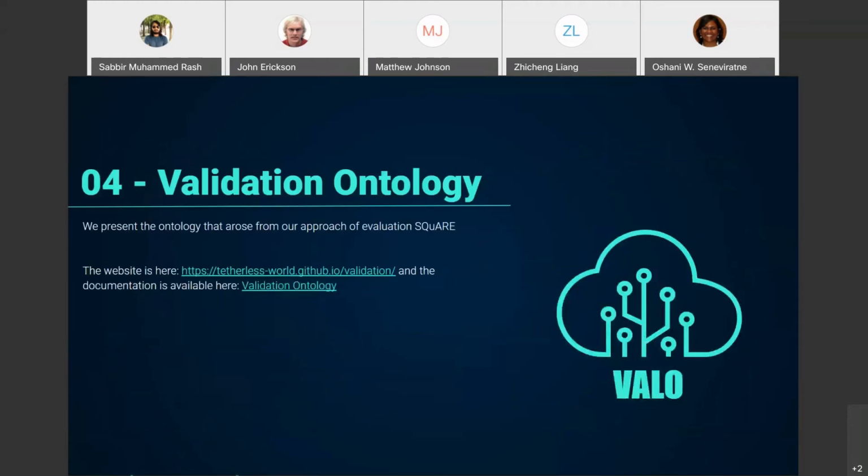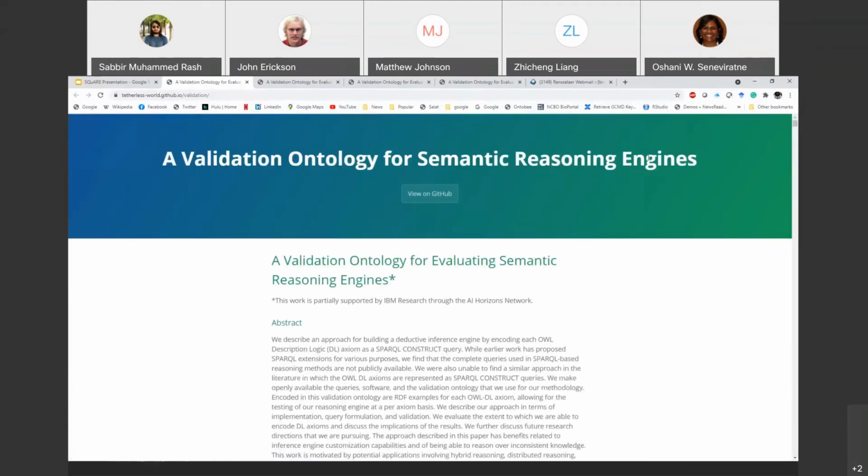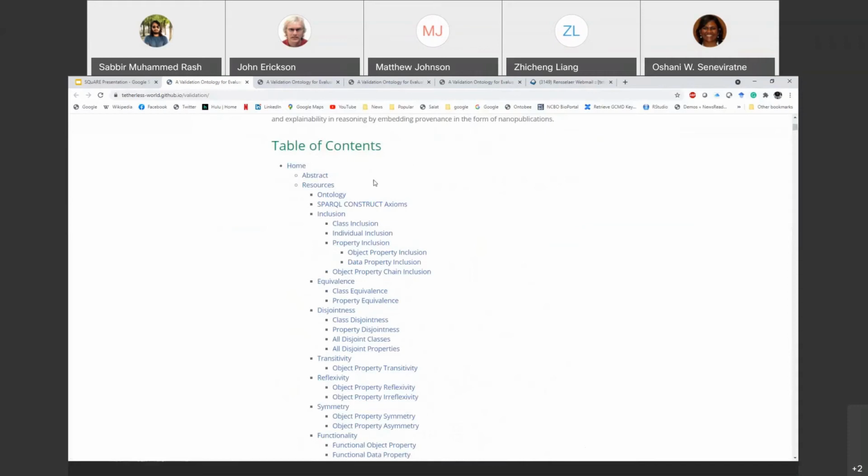Okay, so next I'll be talking a little bit about the validation ontology. As I mentioned already, the validation ontology arose from our testing of this reasoning engine that we've created, and it includes examples of each OWL-DL axiom. We've created this website for the validation ontology, which includes the SPARQL versions of each axiom, as well as examples from the ontology that will result in the axiom executing.